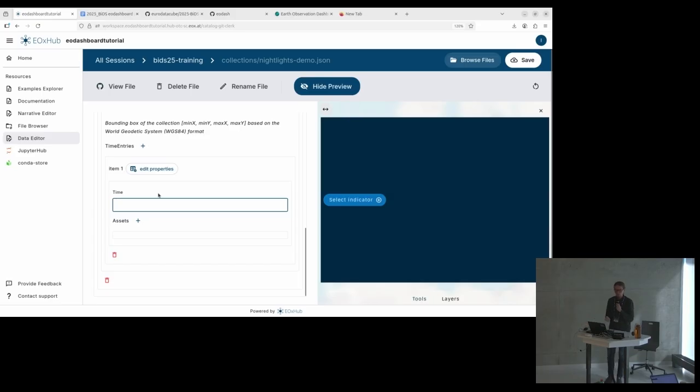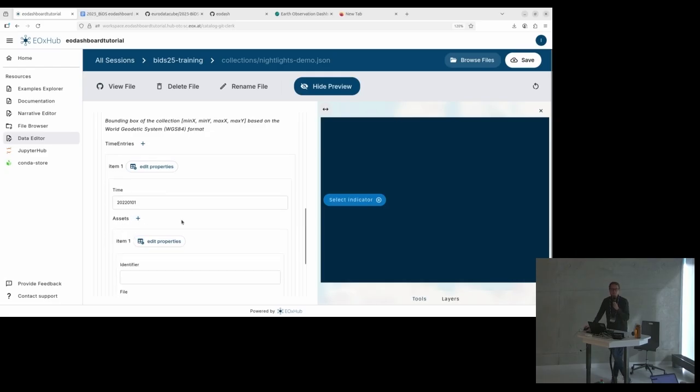We know that this file is from multiple years composite, so we'll just put one of the years there, and the 1st of January of that date. Here we don't really have a more on-point example than that. And we add an asset.